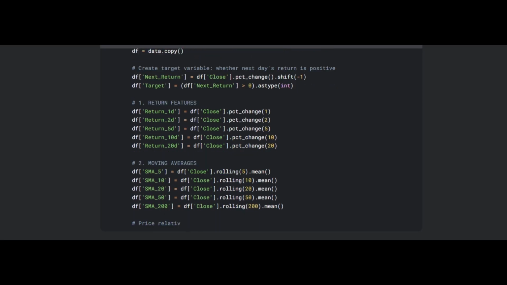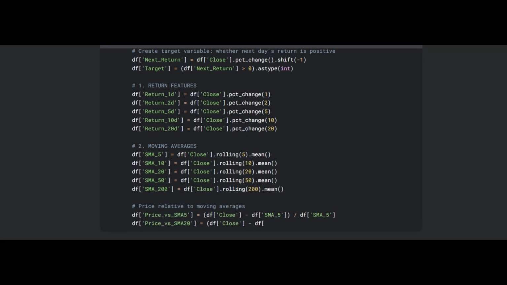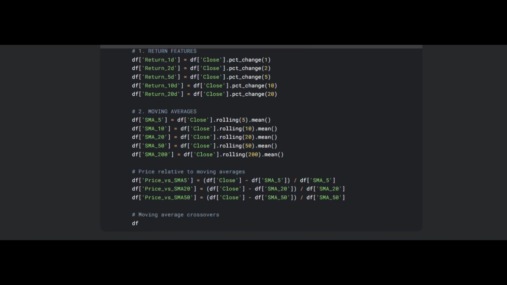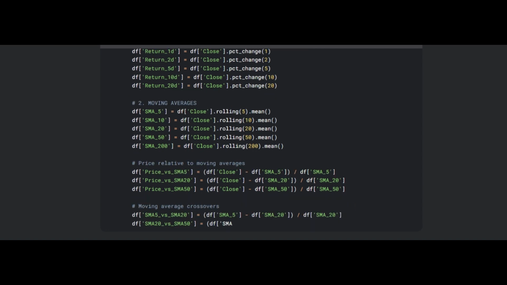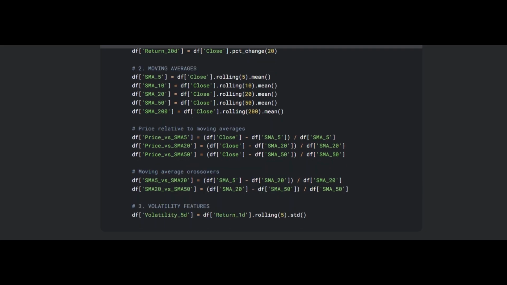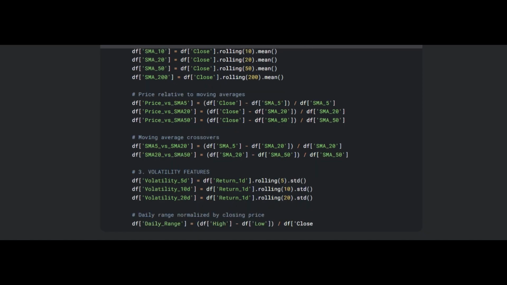But the real heart of this phase is feature engineering. We don't just give our model the price, we provide it with context. We calculate over 35 technical indicators, from moving averages to RSI, from volume analysis to candlestick patterns. We are creating a complete financial ID card for every single trading day.